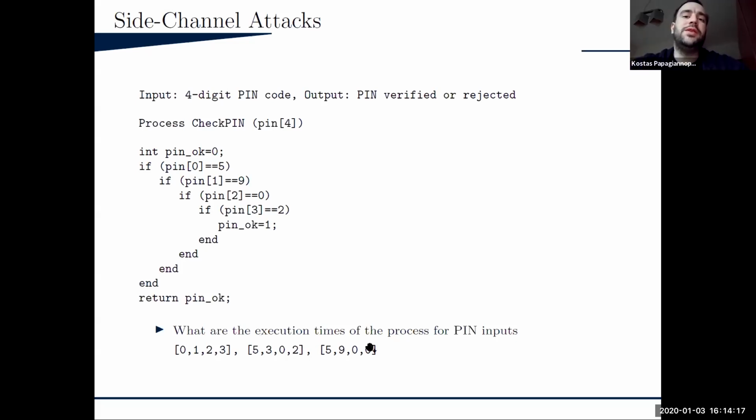So what would be the execution time if you try a pin code 0, 1, 2, 3? Then you will end up here, and in the very first if condition, you will fail. So probably that will run for some time, but not too long. Now, what happens if you get the first digit correct? Then it is 5, and you will fail in the second check. So it will take a bit more. And what if you get more digits right?